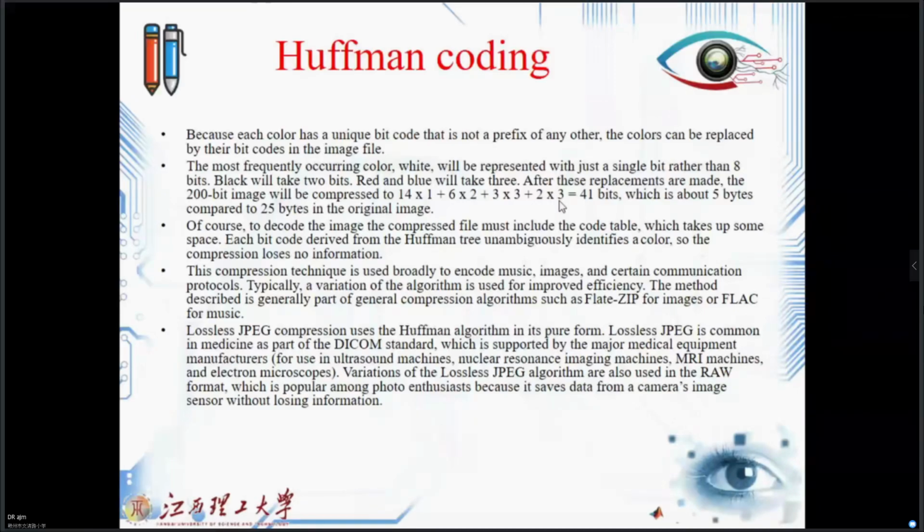Remember this point that lossless JPEG compression uses the Huffman algorithm in its pure form, and lossless JPEG is common in medicine as a part of the DICOM standard, which is supported by the major medical equipment. The manufacturers will do that, especially for work on MRI photos.